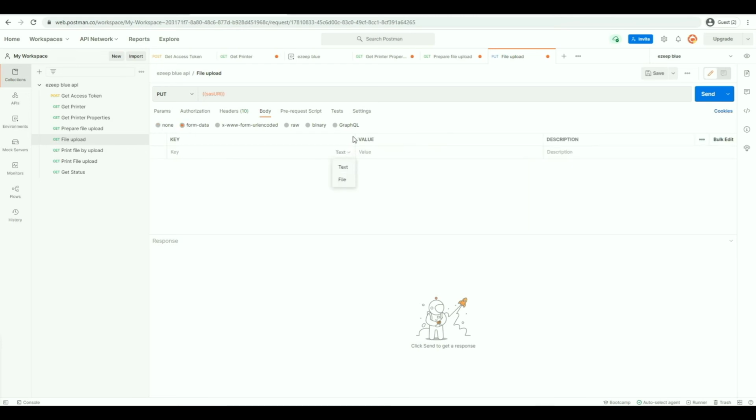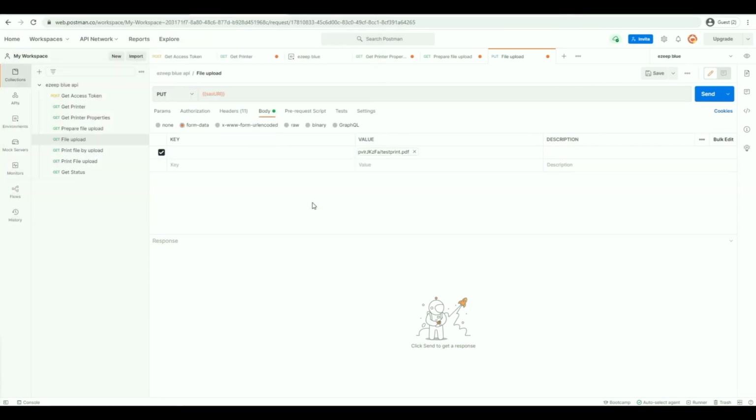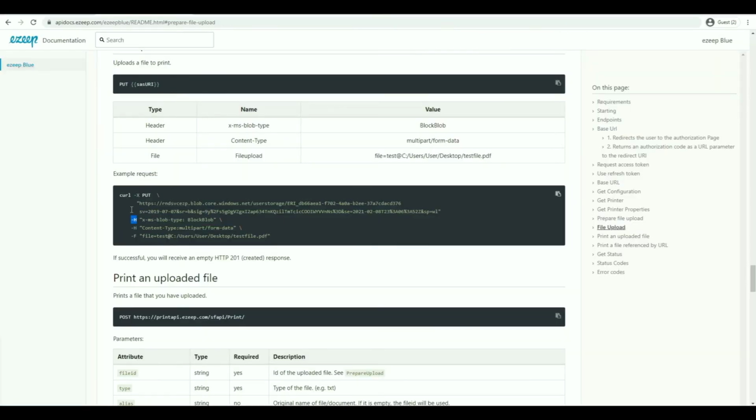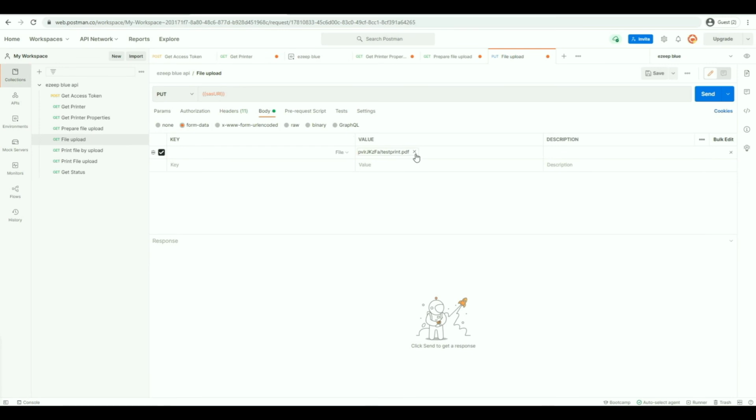And then luckily with Postman here, it makes it really easy. So this is going to be a file. And then we can select our file from here. I've just got a test print ready. So I'm going to select that. And our headers are set, our x-ms-blob-type, our content type. Do we need anything else? We have a x-ms-blob-type, content type. We've saved our SAS URI, which is fine. And in the body, we have a file attached, testprint.pdf.